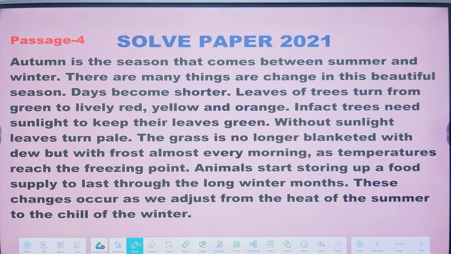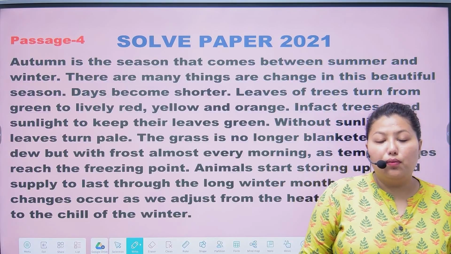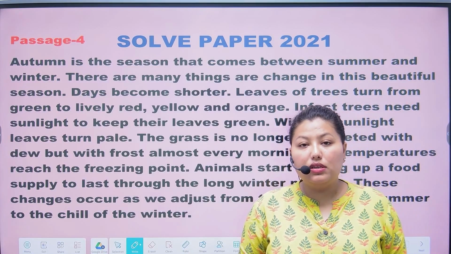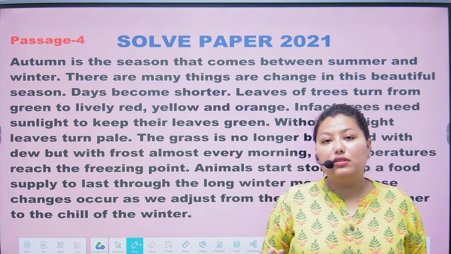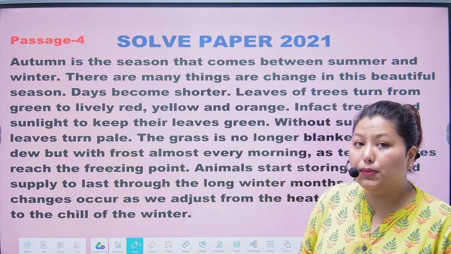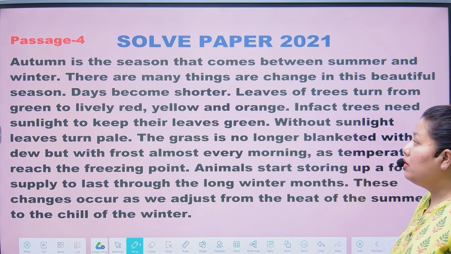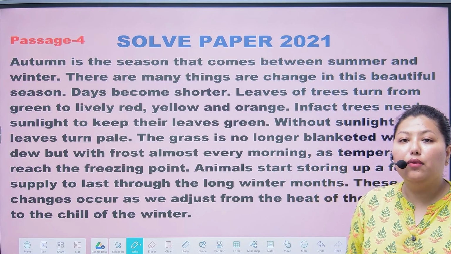In India, there are four main seasons: winter, monsoon, summer, autumn. These four seasons are in our India. We can feel these four seasons in India. There is a season which is autumn, which comes between the summer and winter.